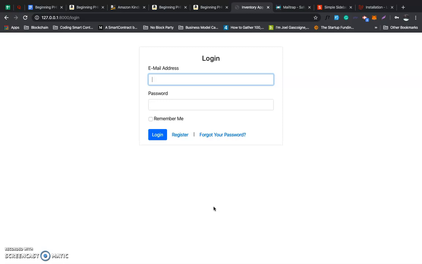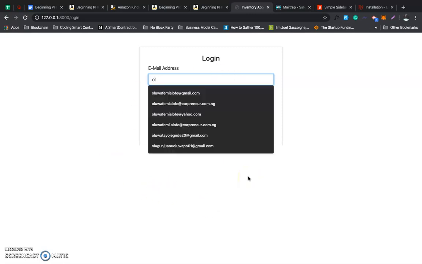Hi everyone, in this tutorial I'm going to be showing you how to build a simple inventory app using Laravel. Here's a demo of what we are going to be building. This is our login page. Let's log into the application.